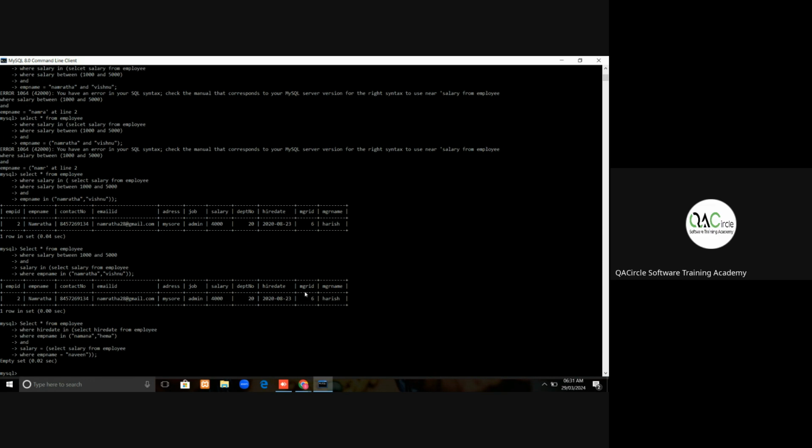Okay. Here we have two conditions, right? One is the people who joined on the same date as Namana and Hema. And another one is the people who are earning the same salary as Naveen.